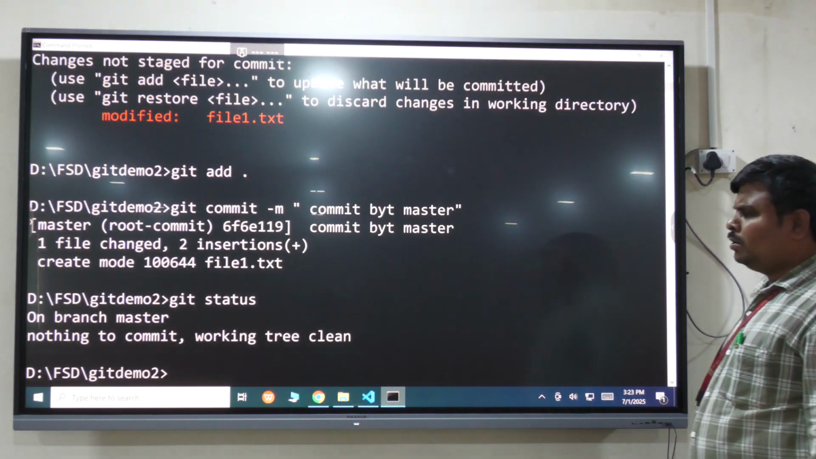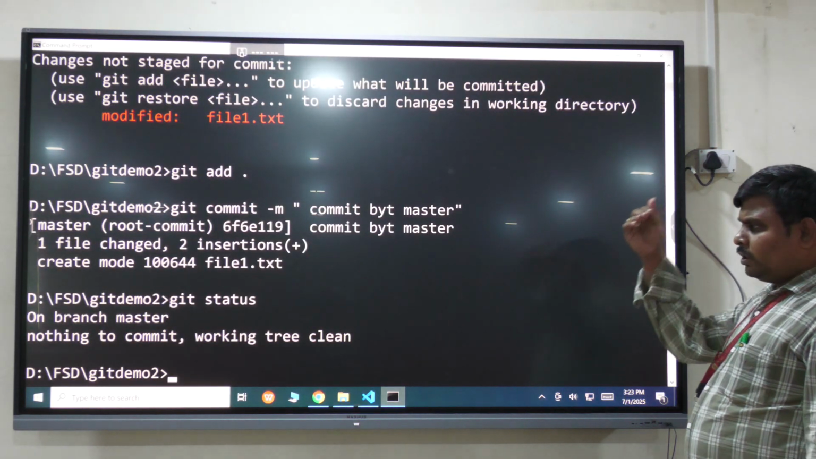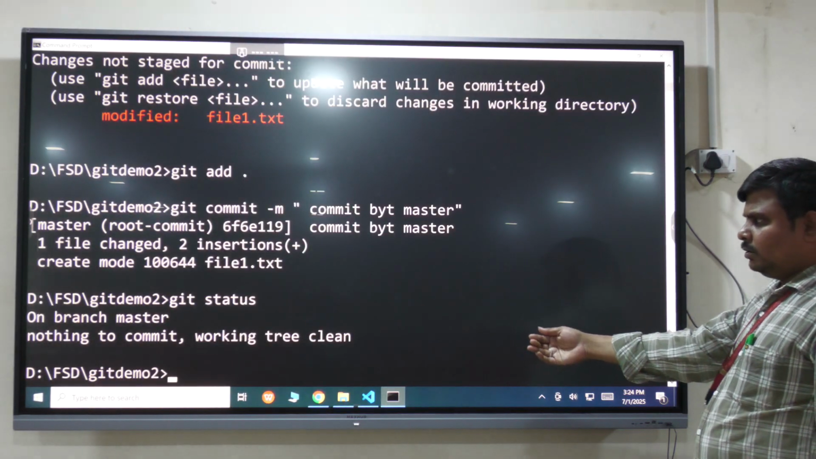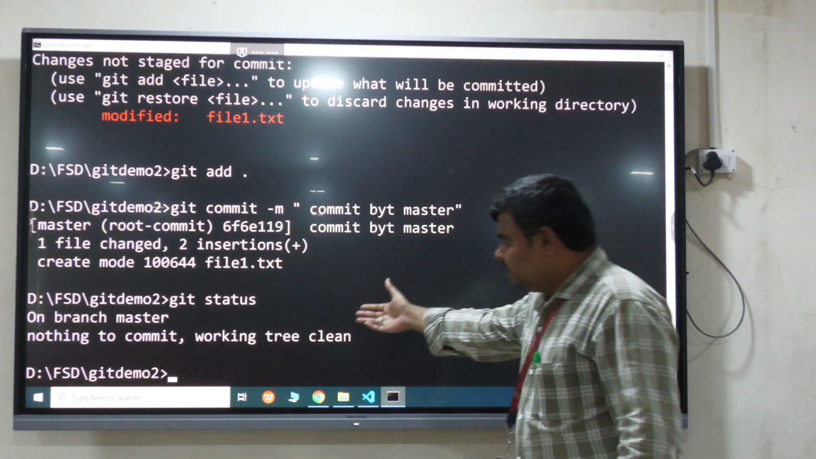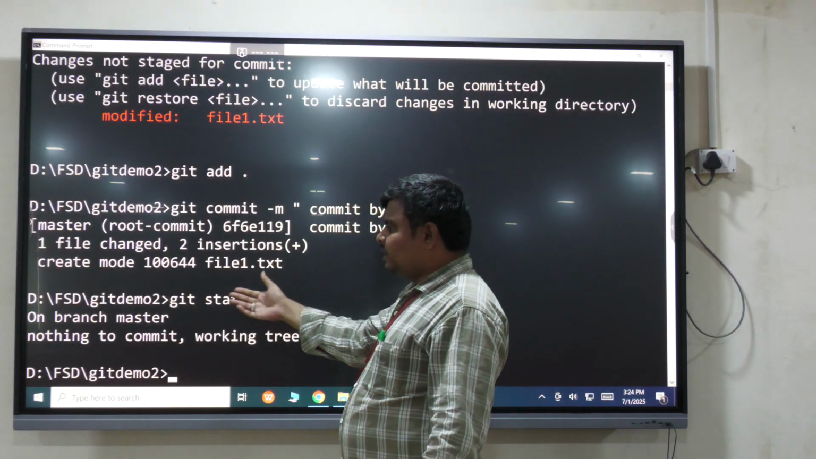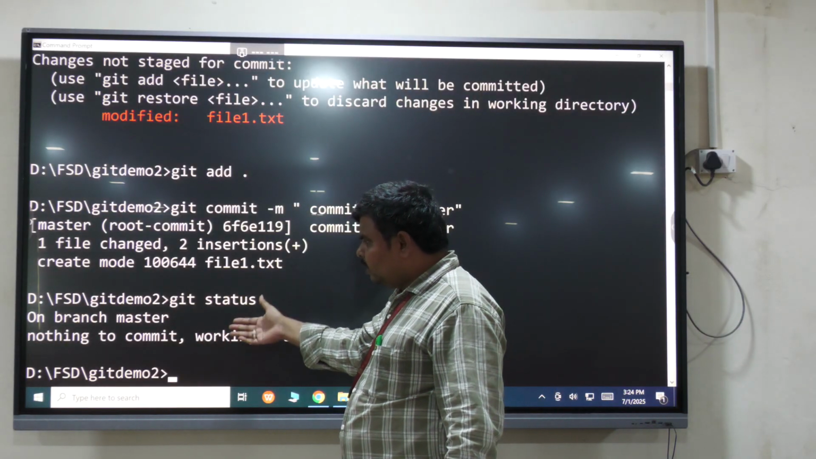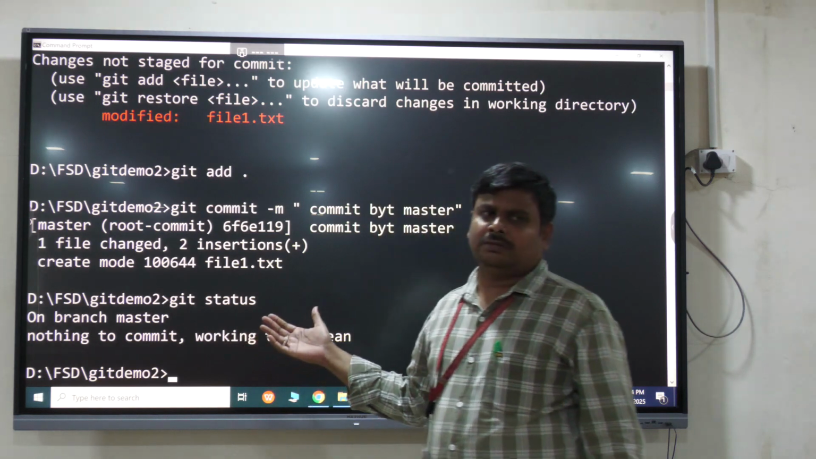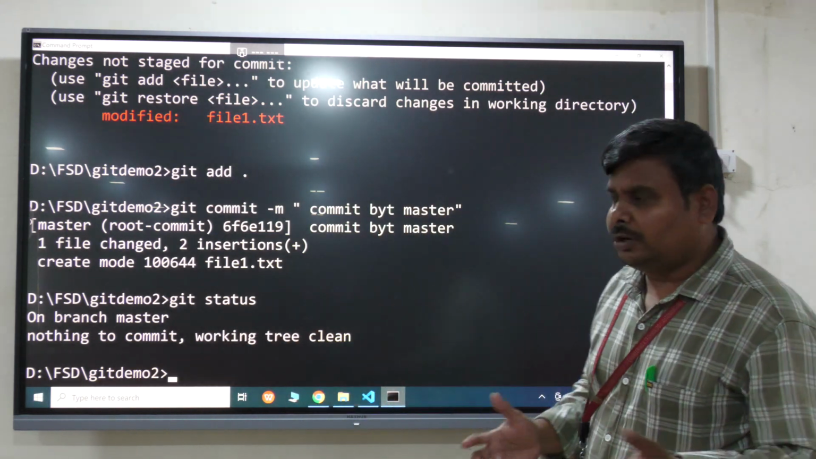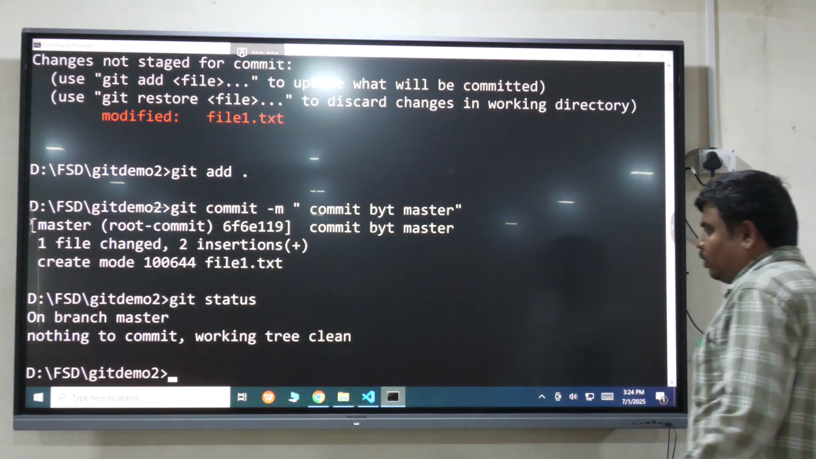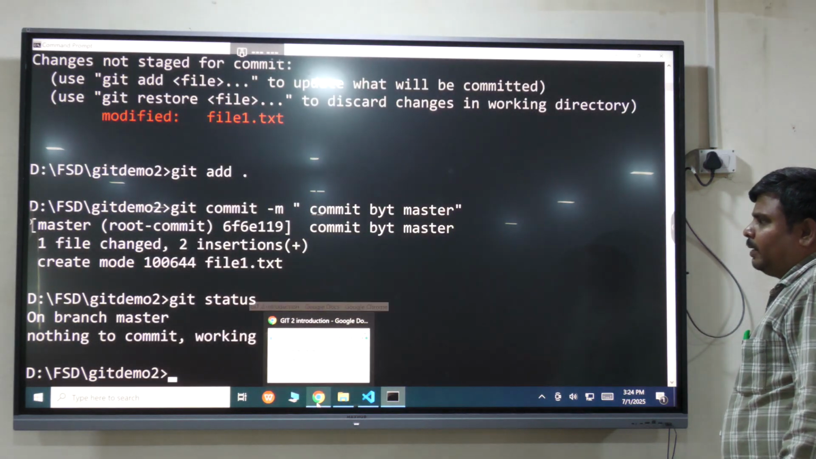Git status is used to know on which branch you are. Okay, root is the main branch, or master is the main branch. So if I type git space status, what is it going to give? It is going to give that nothing to commit. Why is it going to give like that? Because you have not made any changes. Now I want to show you one thing called how to create a branch.